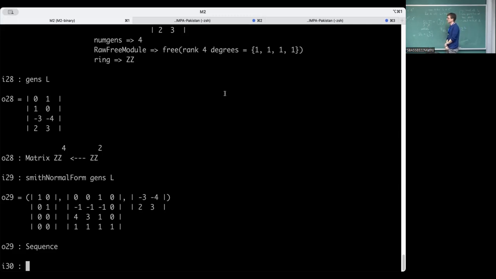So the number of rows of A can be computed as n minus the rank of the lattice. It's a bit unfortunate that the rank of A and the rank of the lattice are both 2 in this case, but certainly 4 minus 2 equals 2.